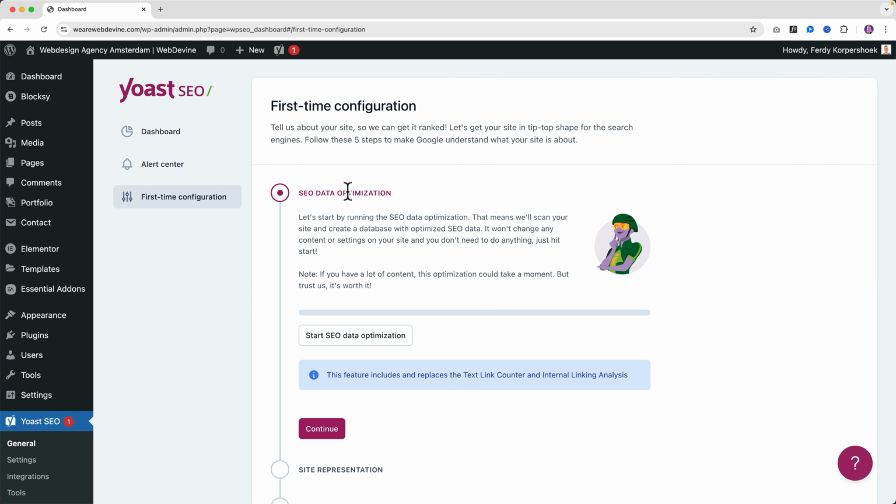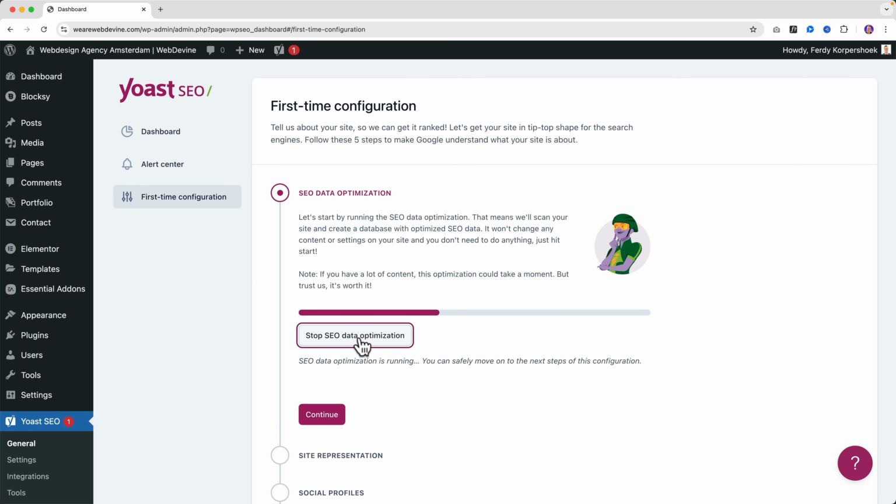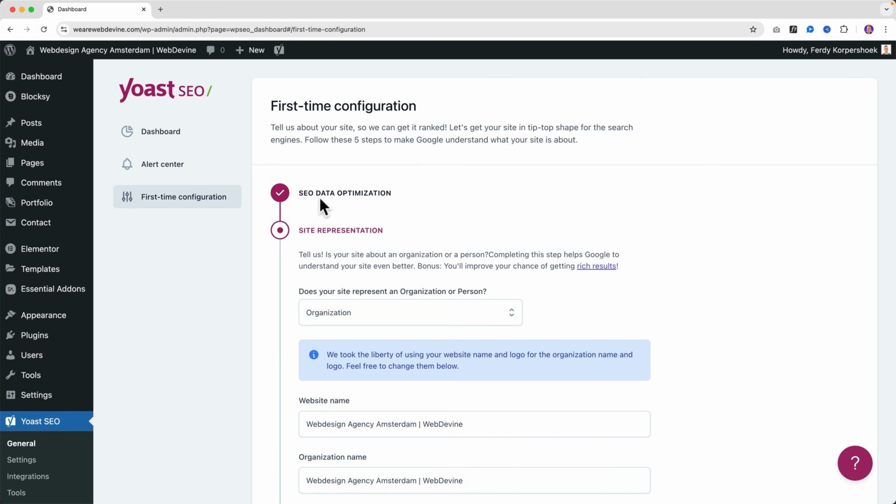So we start with SEO data optimization. It's a matter of clicking on this button. That's all we have to do. We don't even have to wait. We can click on continue and our website will be optimized.